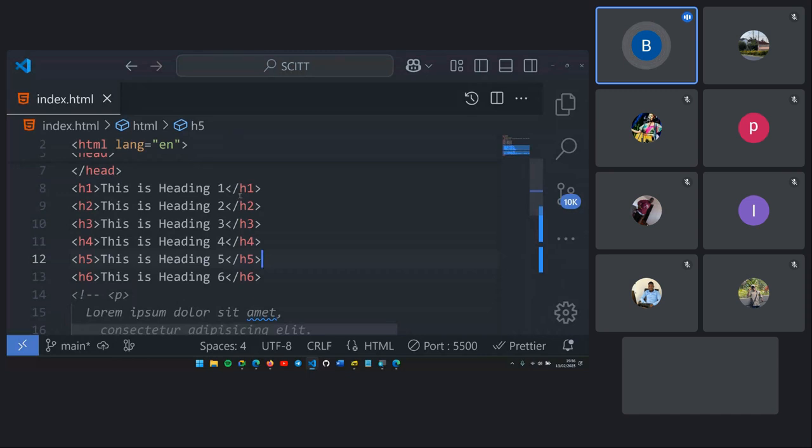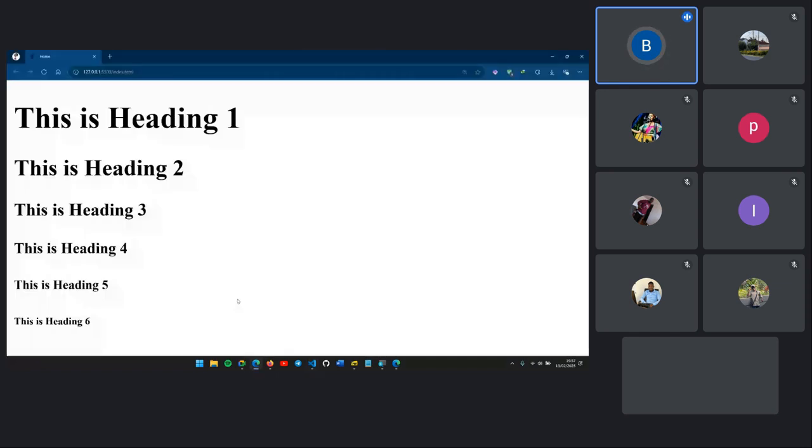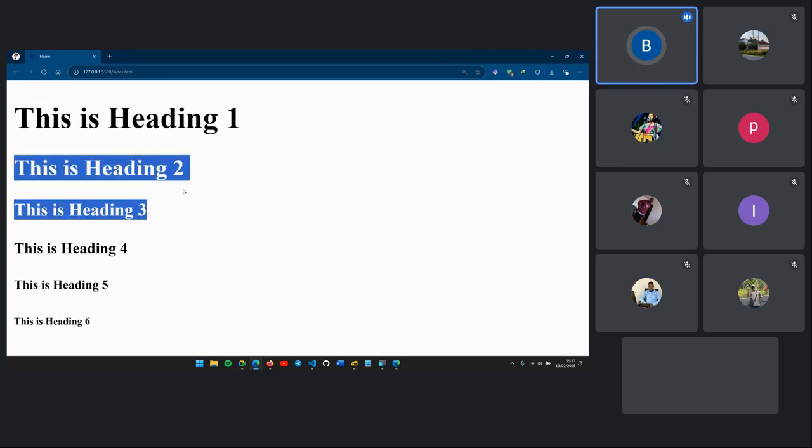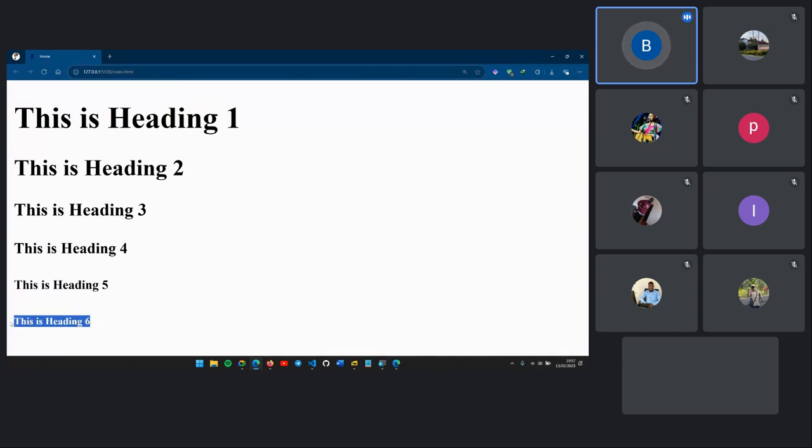So I've typed this heading 1 using the H1 tag. This is heading 2 using the H2 tag. This is heading 3 and so forth up to H6 so that we can see the difference on our browser. So you can see this is how it appears on our browser. I hope you can all see that. You can see that H1 is bigger, then it is followed by H2 up to H6 that is much smaller.